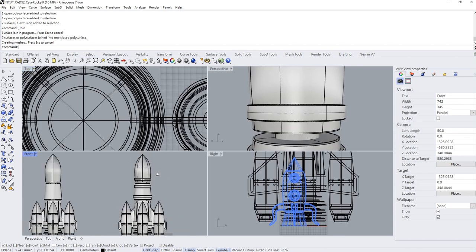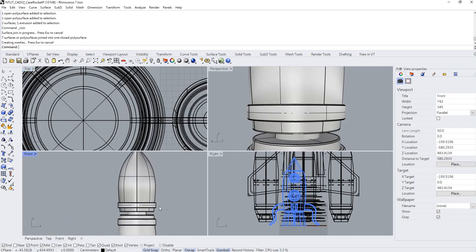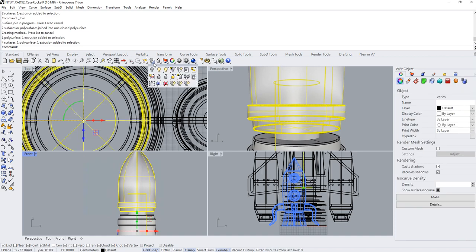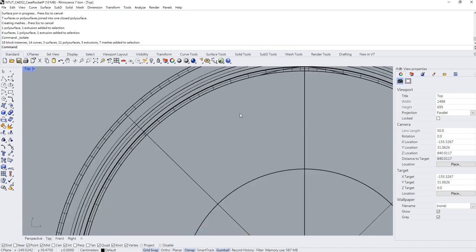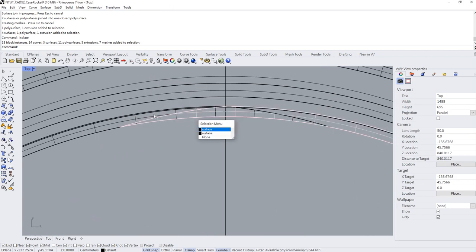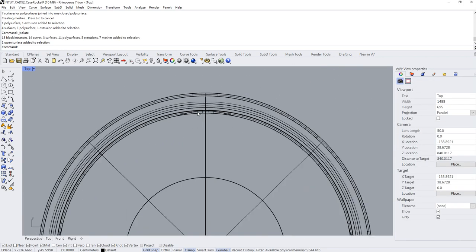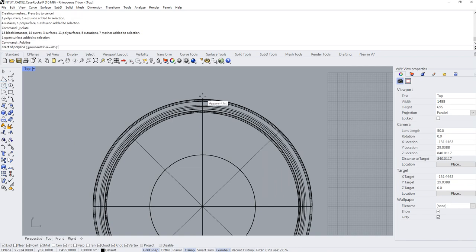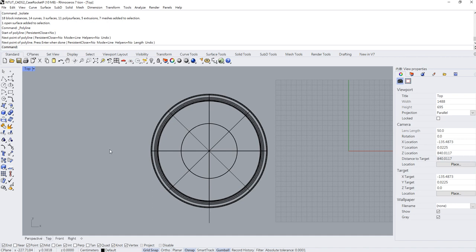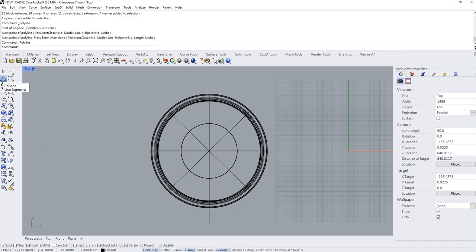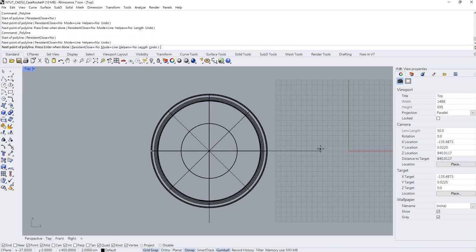Right now things are way more complicated than before, so I want to choose all the things here and isolate them so we can see more clearly. The thing we're going to fix is this part, right? So let's draw a cross section on the top view. Press the Shift key and draw a line, and then using polyline again, draw a cross line.